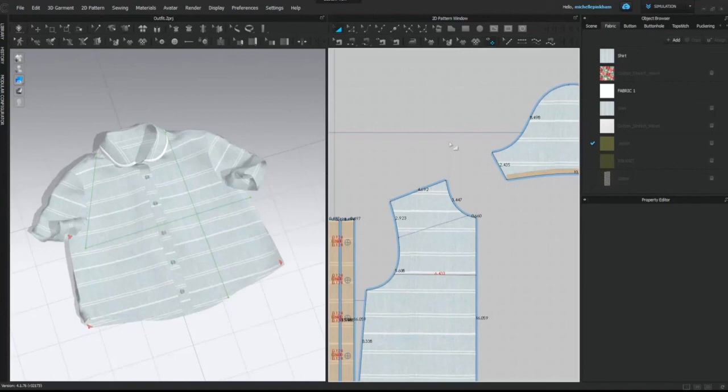A lot of the stuff is the same. MD just doesn't have a good amount of stuff that CLO has. And you also cannot export your pattern from MD, so there's no way to print your pattern after you've created it.